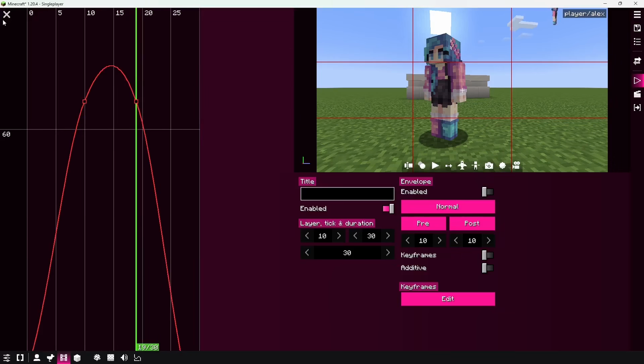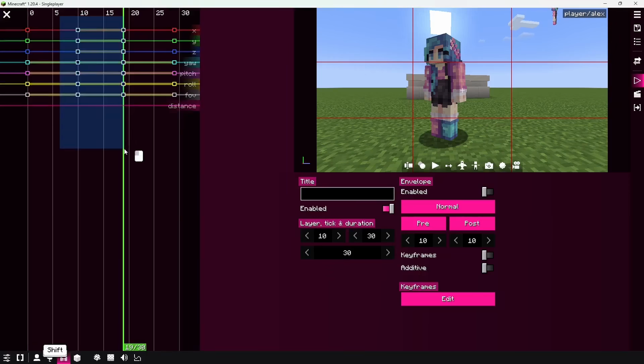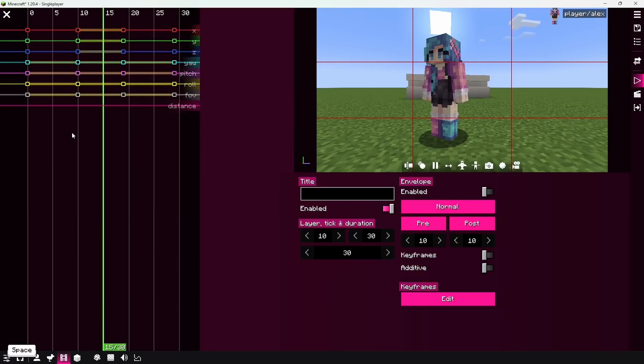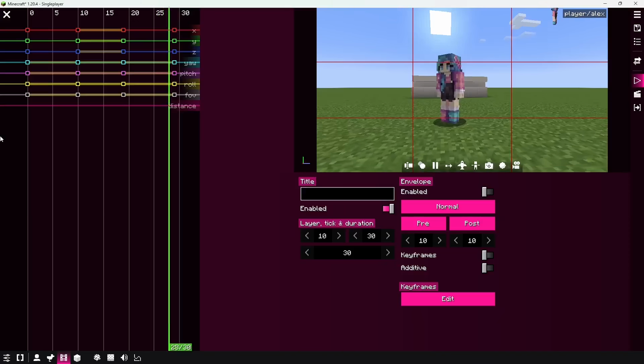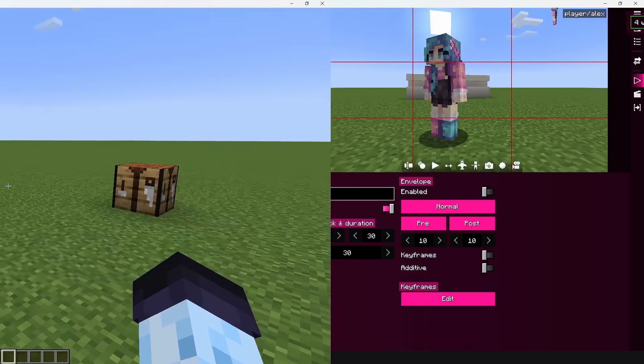So the solution is simple. You take these keyframes, the left ones, and change their interpolation to linear. So now there is still smoothness to the movement, but there is no overshoot.